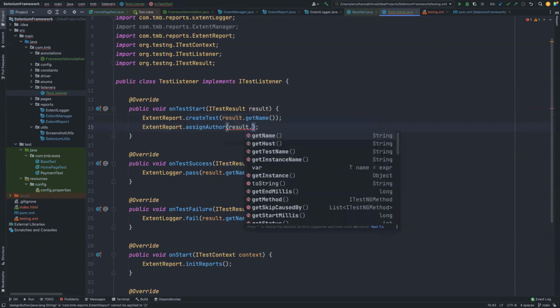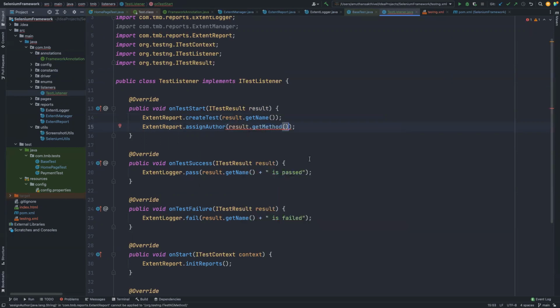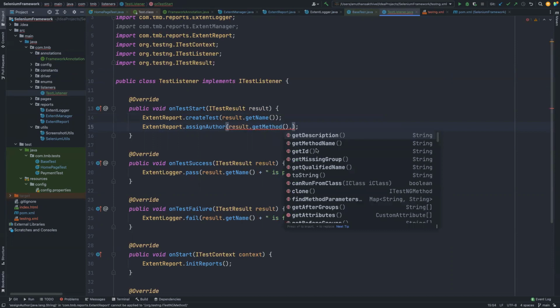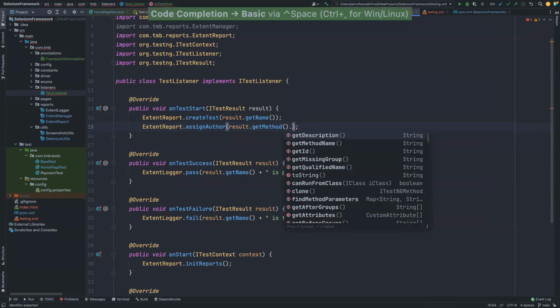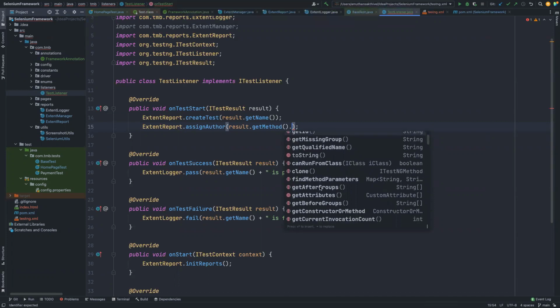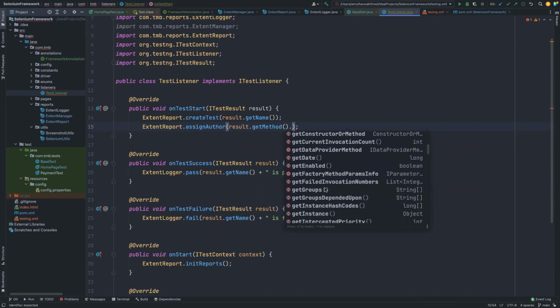Result dot, okay, first we want to get the test, right? Get method. Okay, with this method I want to get the test method. If you want the description, you can get it. If you want the method name, you can get it. But now what I need is the annotation, right? Get annotation, or let's see what else we have. Get method name, get id, get qualified name, get after groups. Okay, we are just checking each and every one.